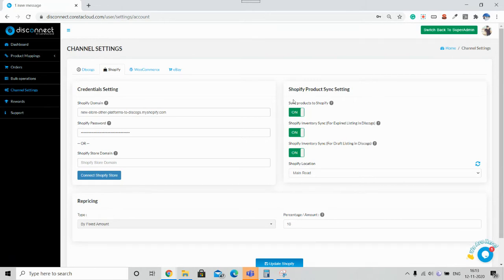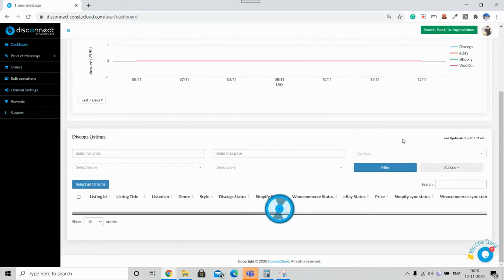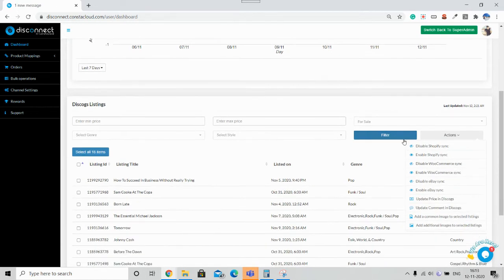This option will be turned off when you sign up for the integration. It's only after you turn it on that the integration sync starts. So that's the first part. Now, like I mentioned earlier, it works exactly the same for your WooCommerce and your eBay. Now, going forward to the next action that we are going to do.